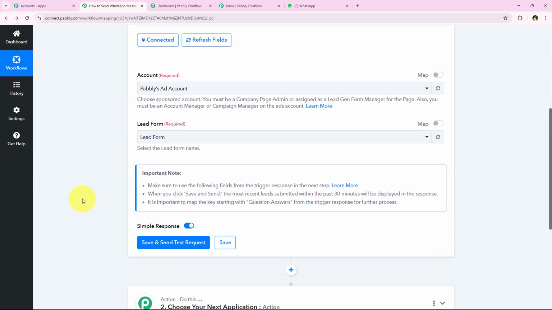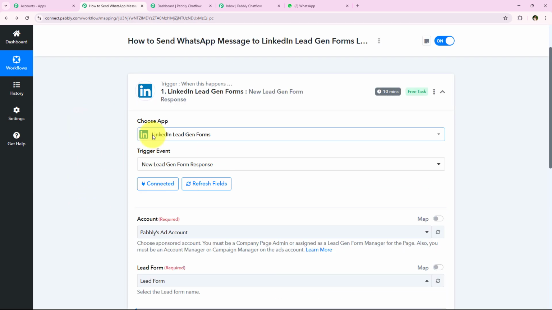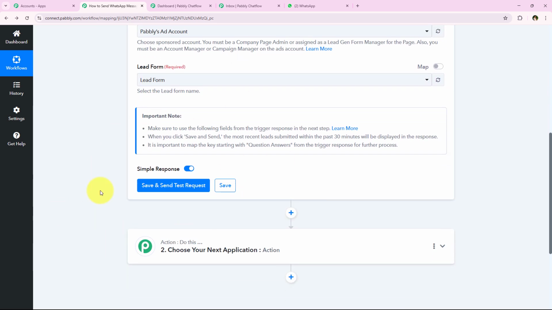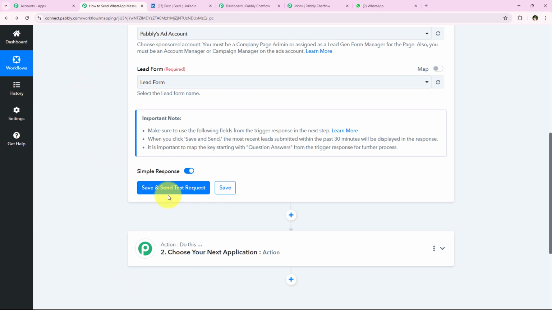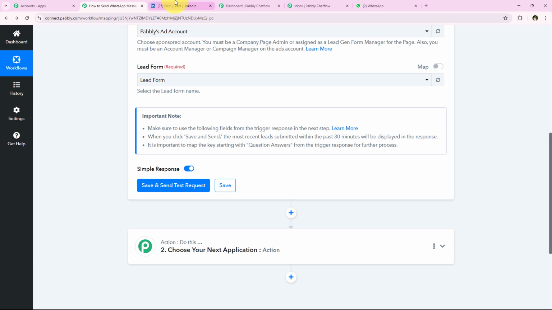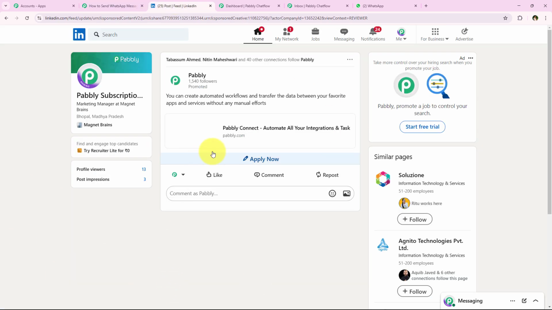Alright, so what we're going to do is, since LinkedIn Lead Gen Forms is a polling based application, we first have to do the test submission and then we have to click on this save and send test request button. So what I'm just going to do is open my LinkedIn Lead Gen Forms and do the test submission.